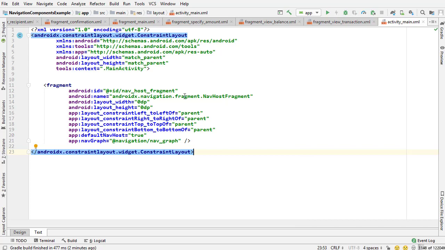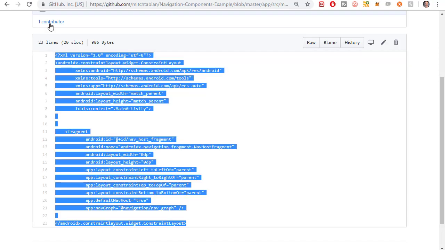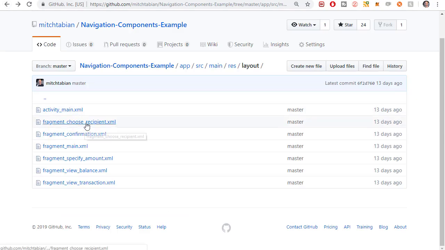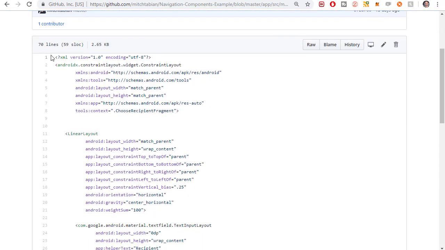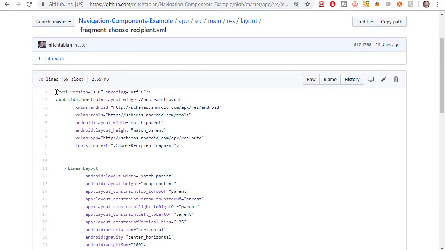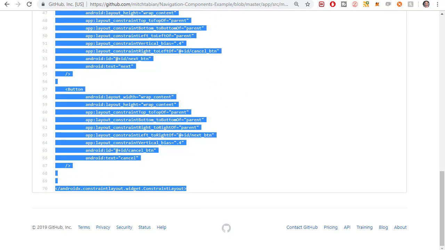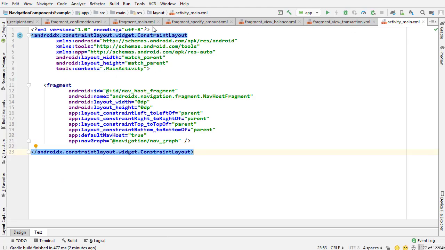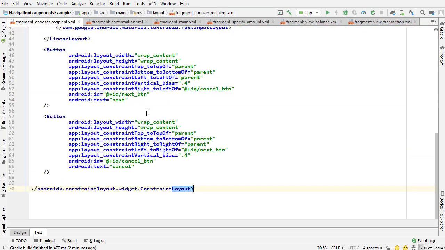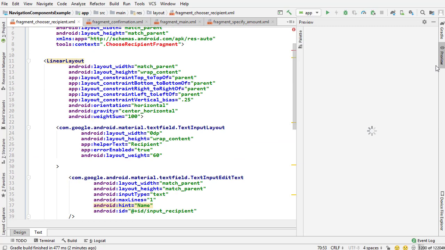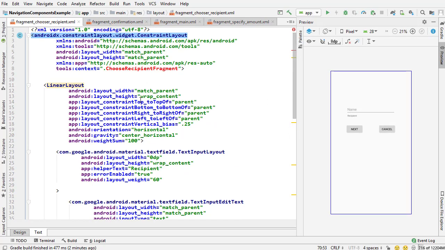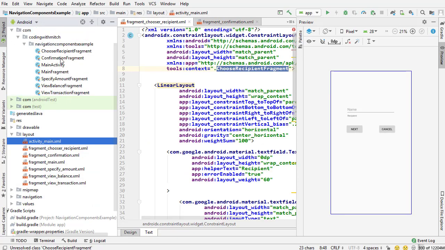So let's get the rest of those layouts. Let's go to GitHub, go to the next fragment, which is fragment choose recipient. Did I spell that right? Yeah, recipient. I'm going to copy all of the code, go right down to the bottom, copy that, go to Android Studio, look for fragment choose recipient, which is this one. Select all and paste it in. Nothing fancy here. Let's just take a quick look at this. Choose recipient fragment. Did I not spell that right?